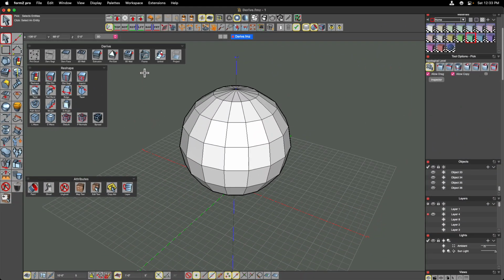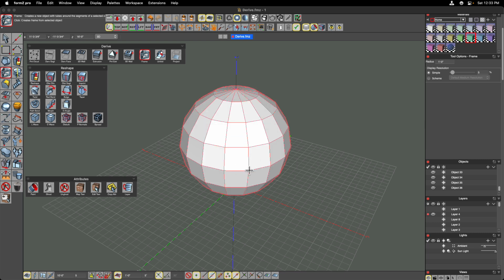Another tool in the Derive palette is the Frame tool, and this will take any solid geometry and at every segment it will turn it into a parametric frame. In a previous video, we covered the pipe tool. The pipe tool works with open wires or closed wires. If you have a solid object like this, you'll want to use the frame tool.